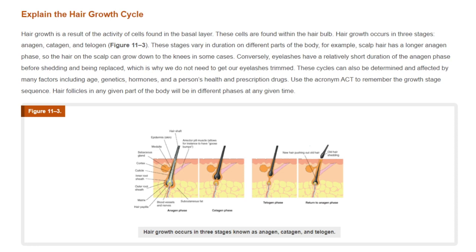These cycles can also be determined and affected by many factors including age, genetics, hormones, and a person's health and prescription drugs. Use the acronym ACT to remember the growth stage sequence. Hair follicles in any given part of the body will be in different phases at any given time. Figure 11.3. Hair growth occurs in three stages known as anagen, catagen, and telogen.